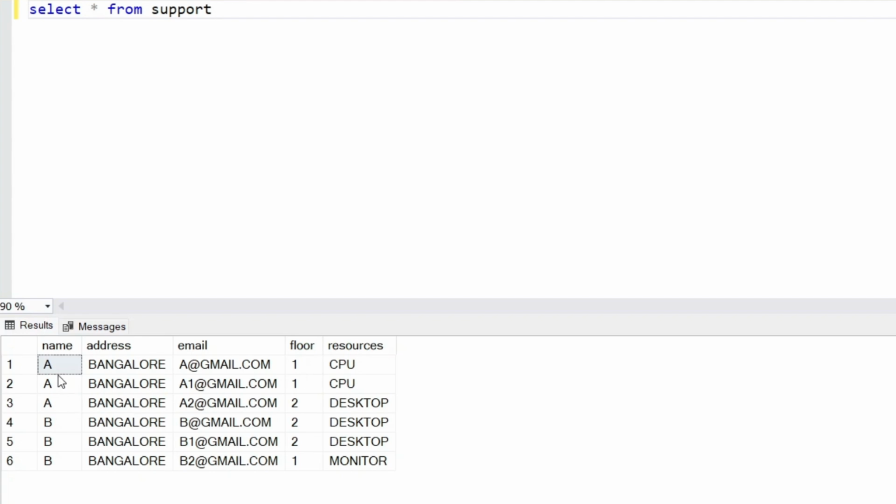For example, in this column, employee A went to floor 1 to rescue the CPU. Again he went to floor 1 to use the CPU. And again he went to a different floor, the second floor, to support the desktop. So in a day he went to 3 floors, and he used different resources.